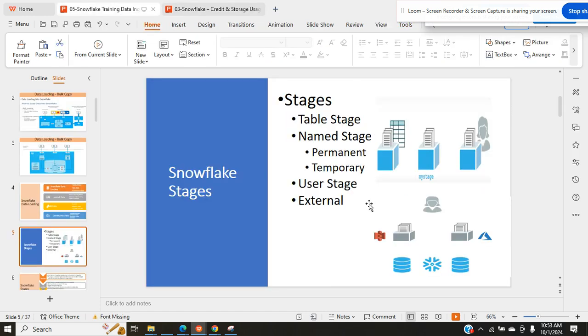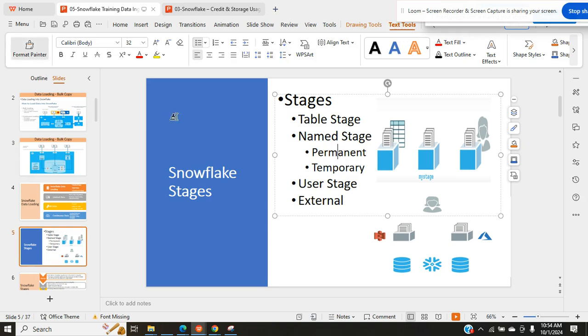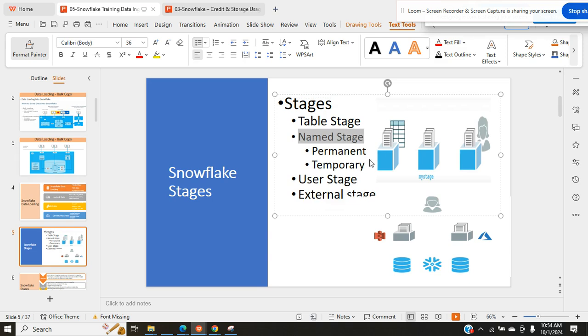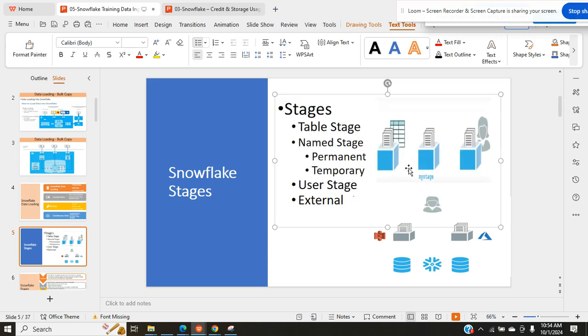Here, stage means you are storing data in an internal stage inside Snowflake. So billing will attach to the internal stage. There are three types of internal stages: named stage, user stage, and table stage.